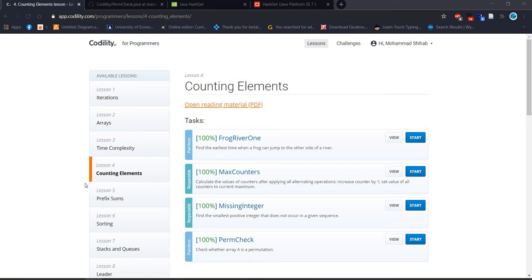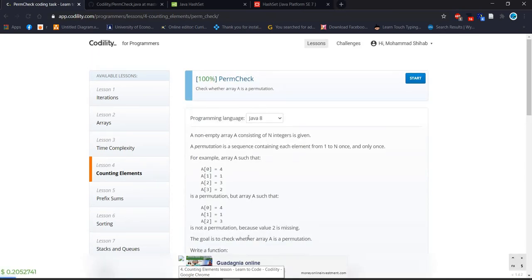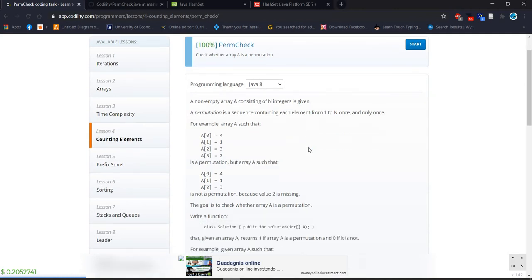Hello everyone. Today we will solve the last problem about counting elements, and the last problem is permutation check. Check whether array A is a permutation or not. What is the problem statement? At first we should understand it properly, as always, like our previous video.